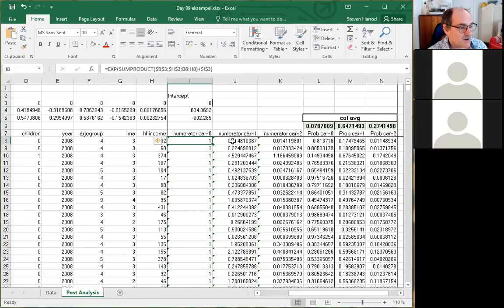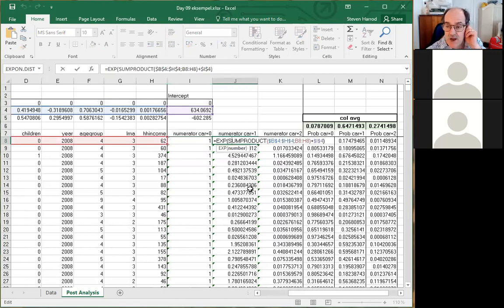So this is, for example, and I'm using the SUMPRODUCT function. So this is the exponent. This is e to the power of the multiple of all of these coefficients against the matching data line in the data. So this is the b times the x, the b times the x. So that's what is going on right here, plus the intercept up here.